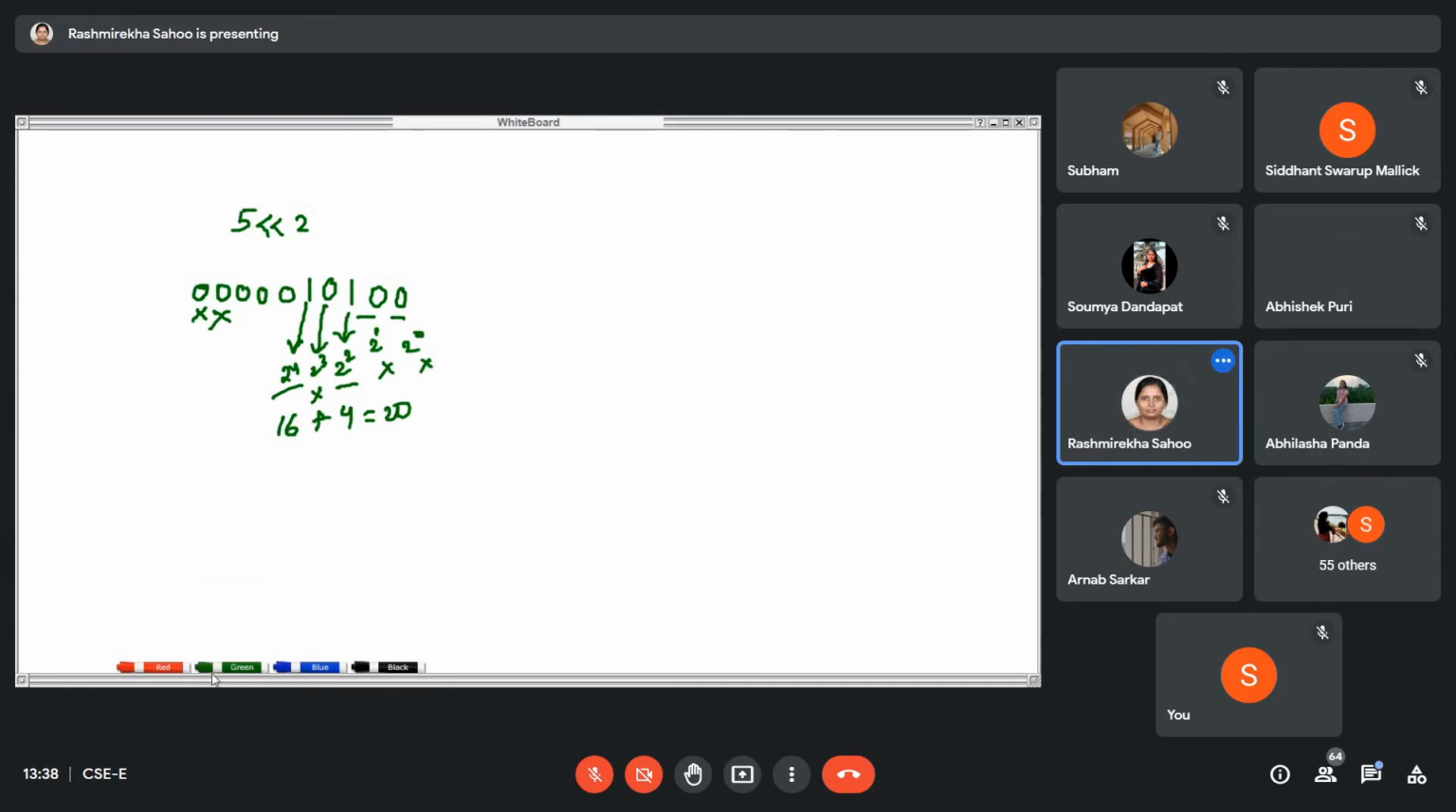Similarly, now if it is a negative number, minus 5, what will be the output? Minus 20. How is it minus 20? The leftmost significant bit will be 1, and the rest will continue as it is.